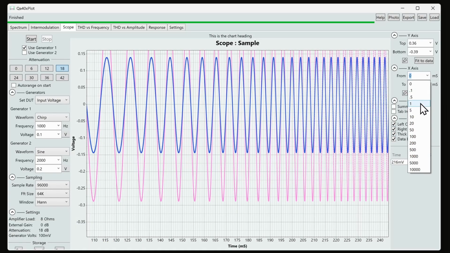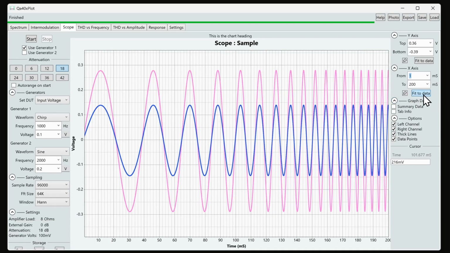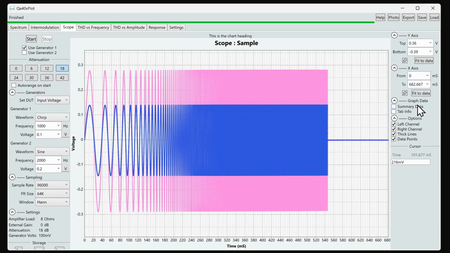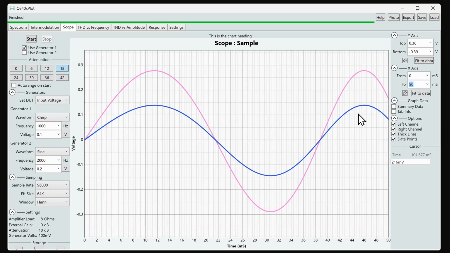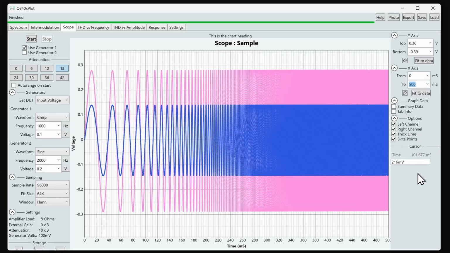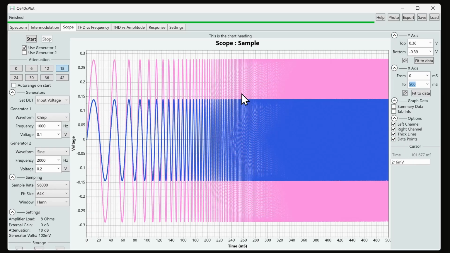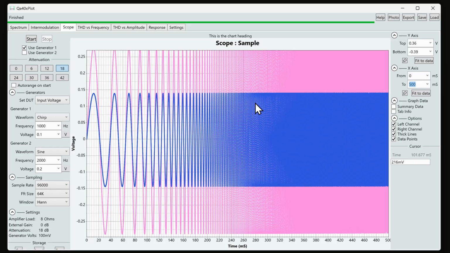Or I can also do things here. Fit to all of the data. There's a lot of data here. Or I can just change that and look at the beginning of the chart, or maybe the first 500 milliseconds. So that's how you change time scales and move the data around and see various pieces of the chart. That's chart changing, as you will.